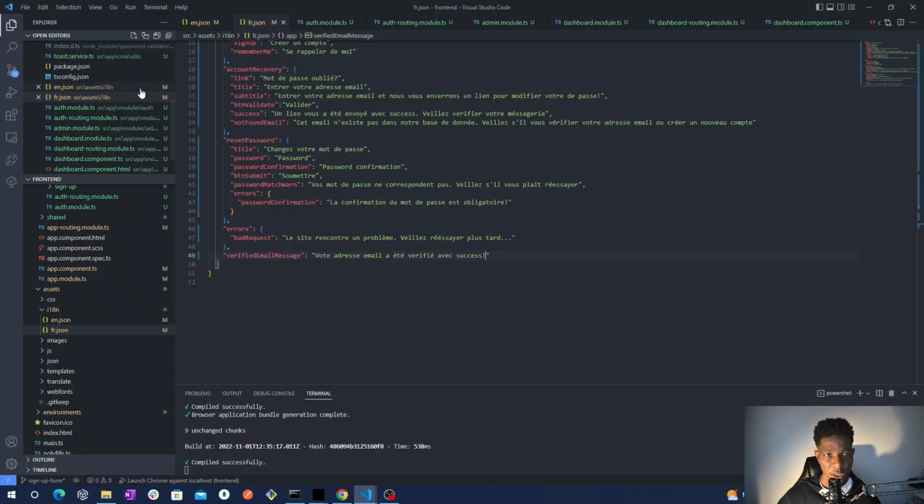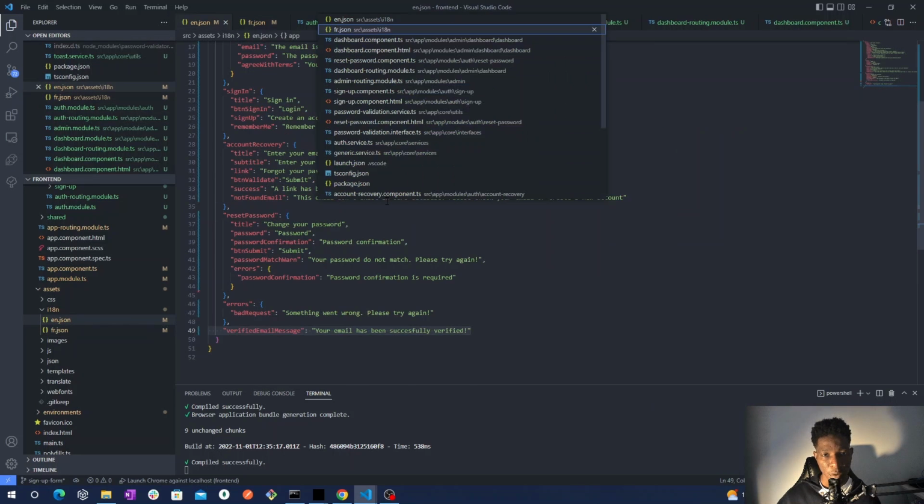Okay, now you can see if we reload, we have the message. But if we remove the token route and see on dashboard, you can see that we do not have the message. So great.